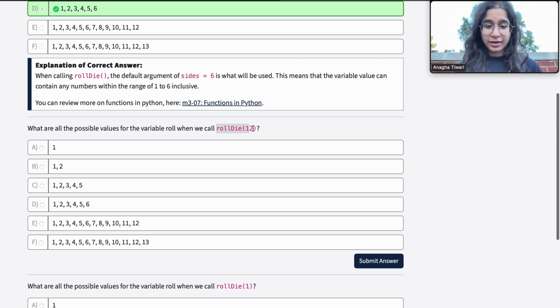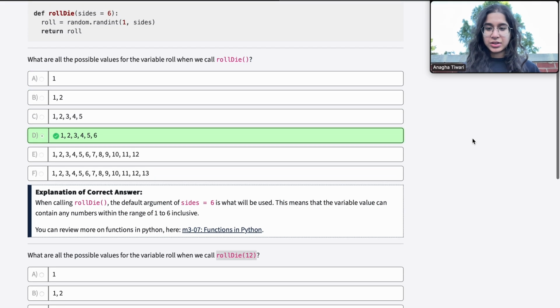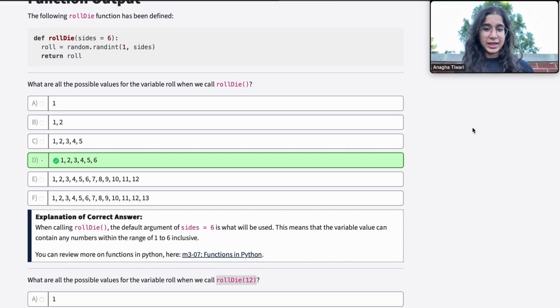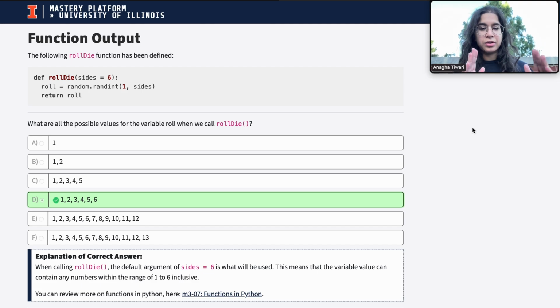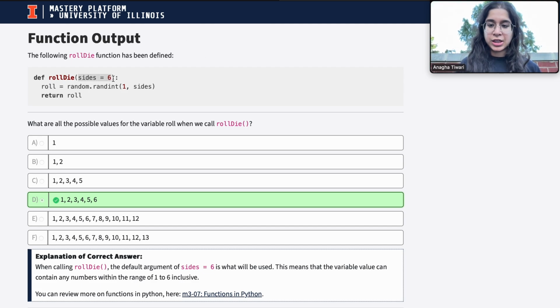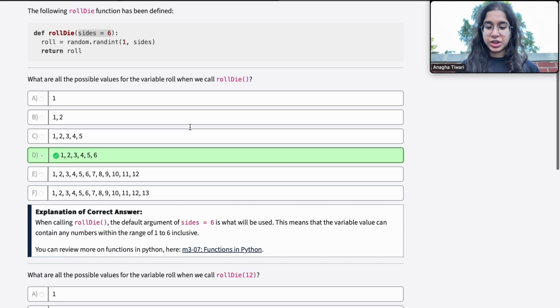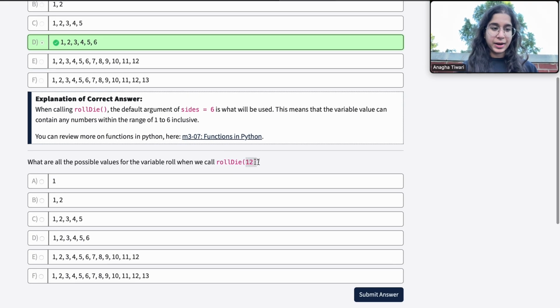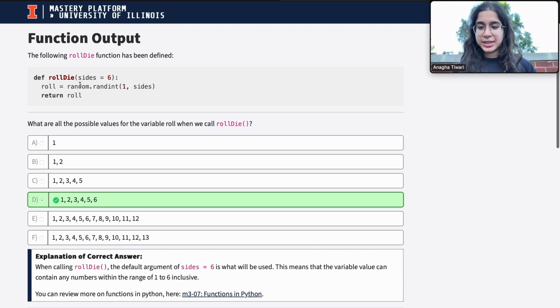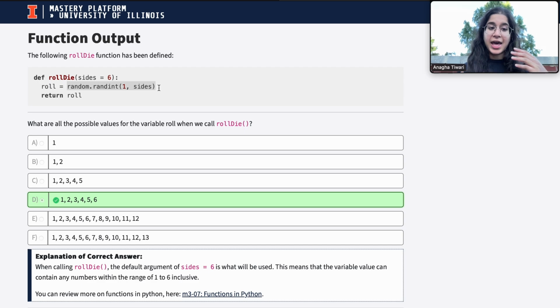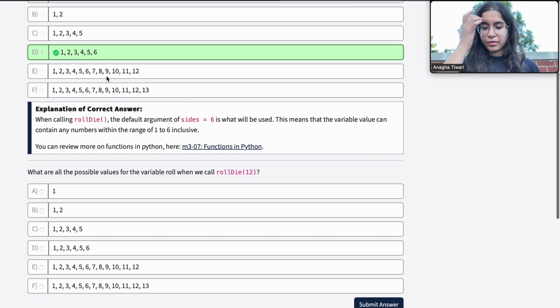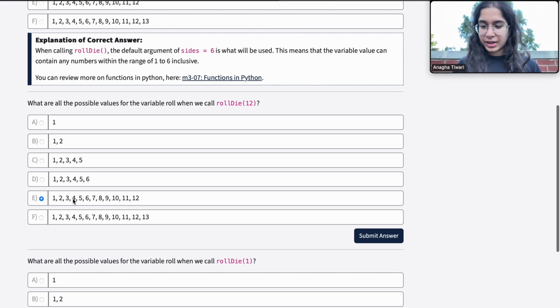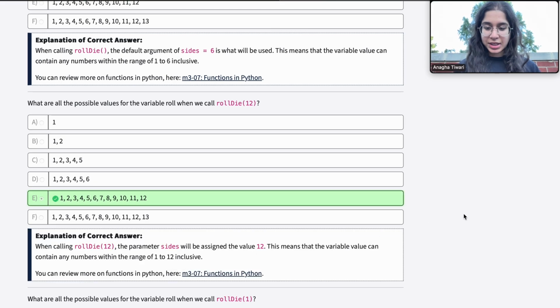And then finally we have roll_die(12), right? Now if I choose to pass in an actual parameter to my roll_die function, then we will not use the sides=6 default parameter. We're going to use the parameter that is passed in by the user, which is 12. That means my die has 12 sides, so I can roll any number from 1 through 12. So in this situation, answer choice E would be correct.